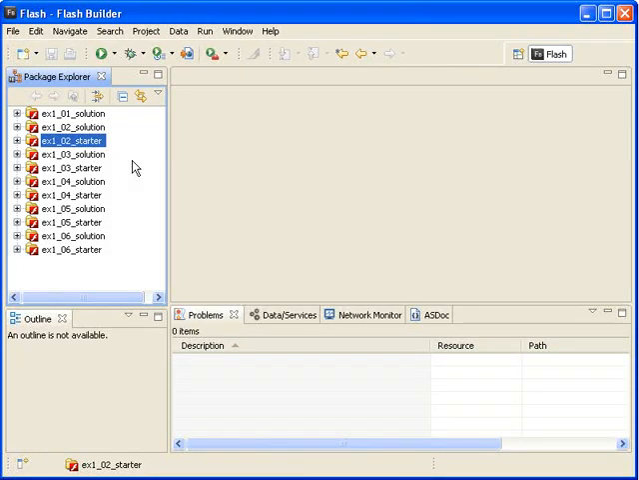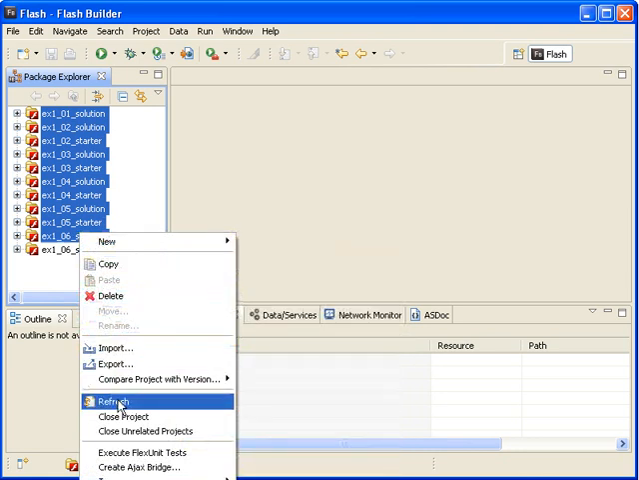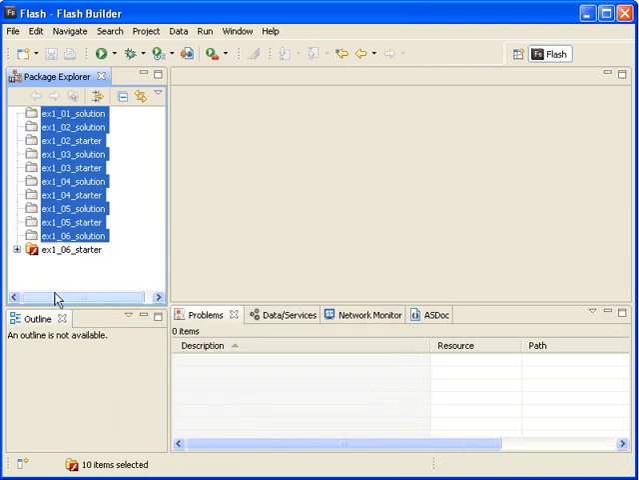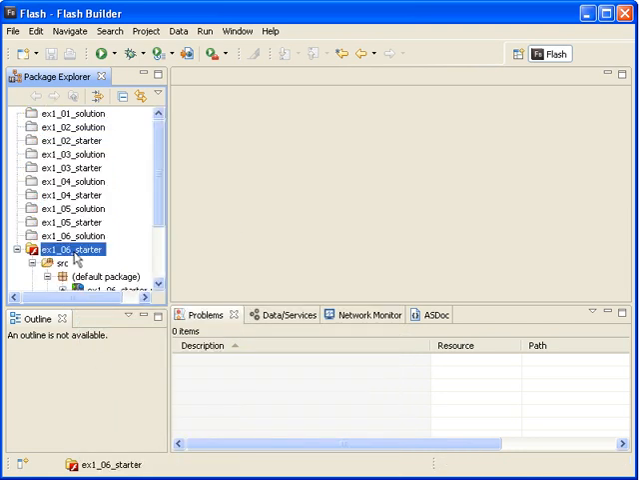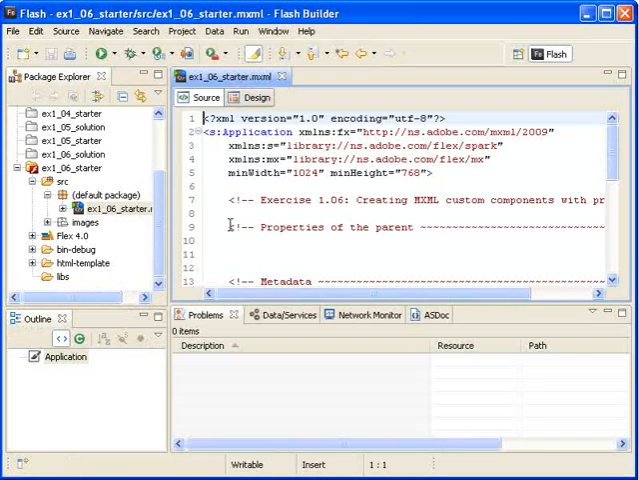Again, my practice is to close all projects that I'm not using to save on system resources. I am selecting all the projects except for one, and right-clicking on them to close them. I'm drilling down into the one open project and then opening the main application file.